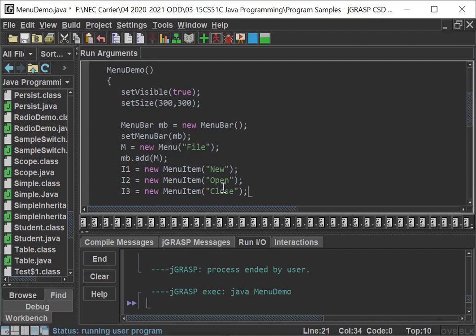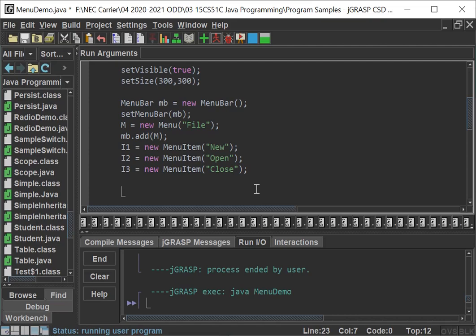These 3 items have to be visible on this menu, right? So next we are going to add these items. For that I am going to add I1. This menu item new has to be available within this menu file. For that I'm just using the reference variable m dot add of I1, so that the menu item will be available in the menu. Clear? So second one is m dot add of I2. Sorry, I2. Okay, and third one is m dot add of I3. I have created 3 items, so I have added 3 items.